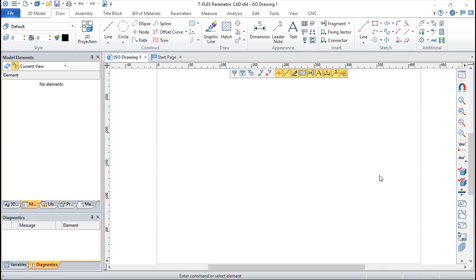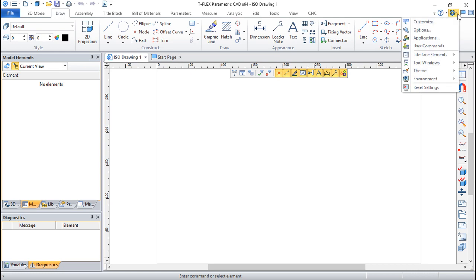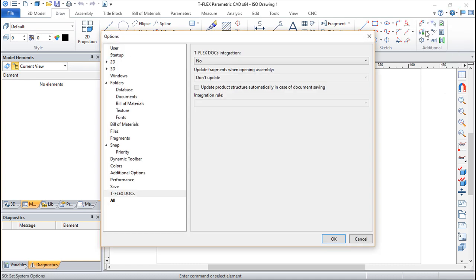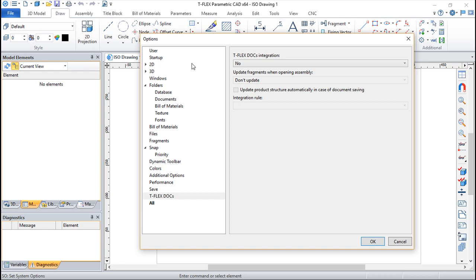So the first command where you should go to see how to do these settings is under this symbol here, this icon, and then you should choose the options. And this big dialog box that we get on our screen allows us to define the several parameters we have in our system, in our drawing.